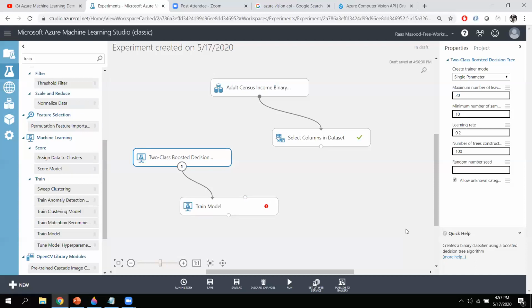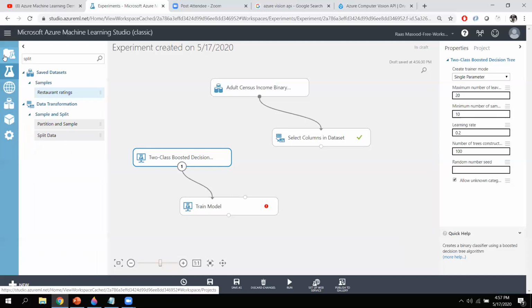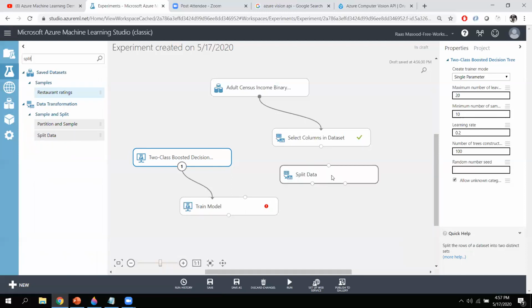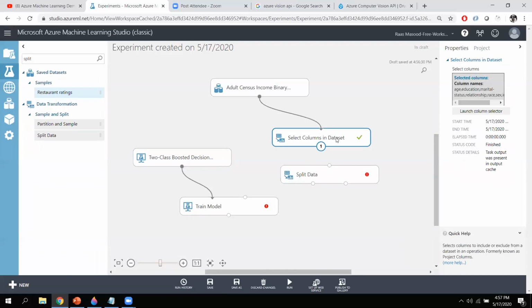So we have to split the data into two parts. One part of the data will be used for training, and one part of the data will be used for testing. So this way I have to split the data. What I'm going to use is another module which splits the data. Remember, up till now we have all the 7 columns, and all the rows in it, but we want to split this.